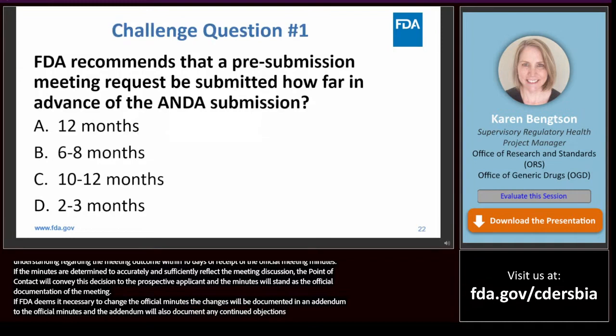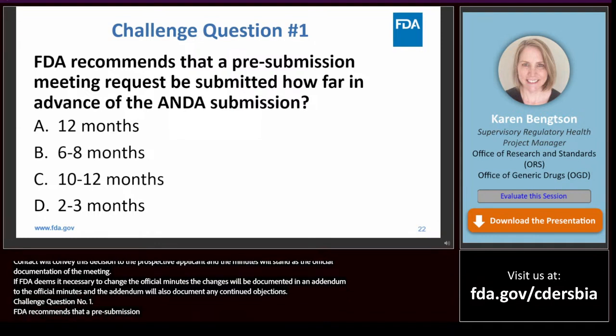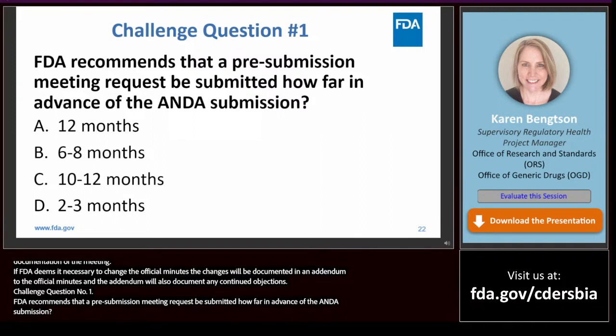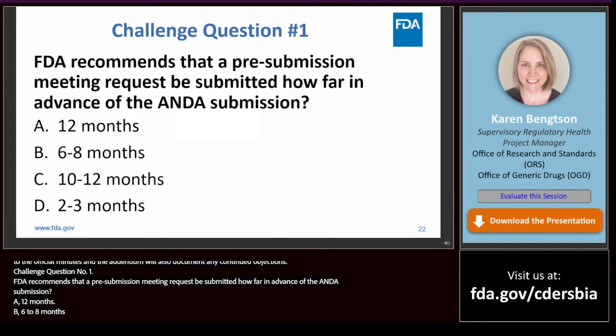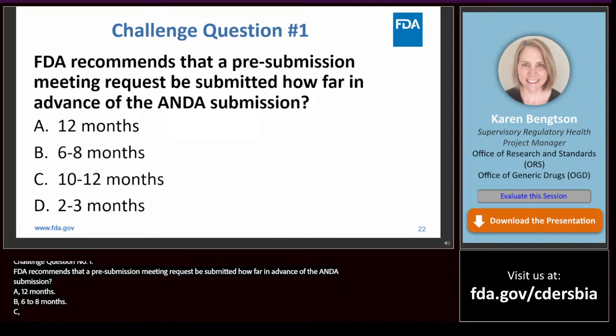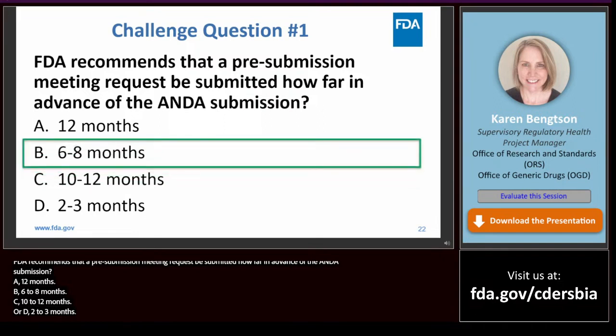Challenge question number 1. FDA recommends that a pre-submission meeting request be submitted how far in advance of the ANDA submission? A, 12 months, B, 6 to 8 months, C, 10 to 12 months, or D, 2 to 3 months? The answer is B, 6 to 8 months prior to the ANDA submission.